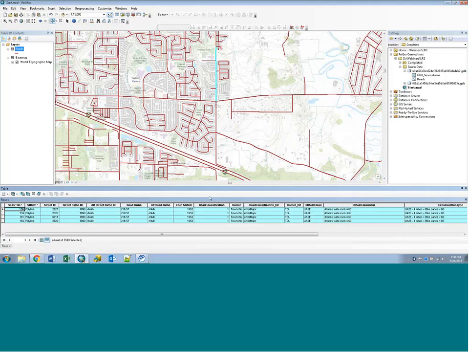This tells us that this road network segmentation is defined by the intersections of the roads and not so much the data in the attribute table. So this is a really key point to understanding linear referencing systems.